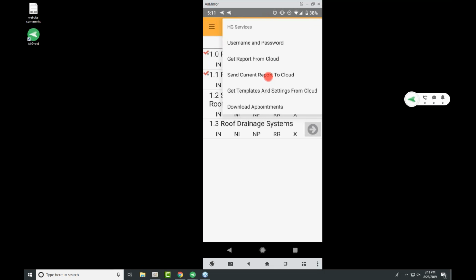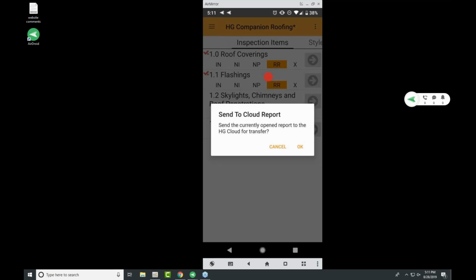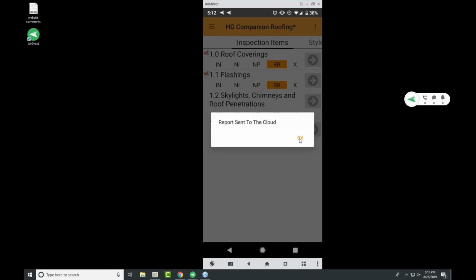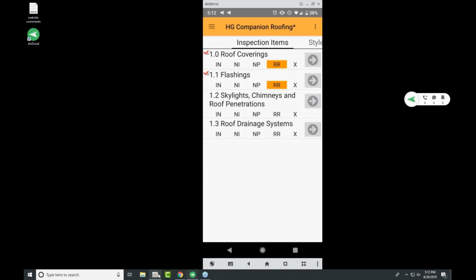So hypothetically, I have finished my report. It's saying, is this the one you really want to send? Because sometimes you may have done something earlier. So they want to make sure the one you have open is the one you want to send. Yes, it is. And it goes up. That seems awfully fast, but we shall see. Maybe everyone's probably gone from HomeGauge. Nobody is on the computer. And click OK. And now I'm going to come into my software.